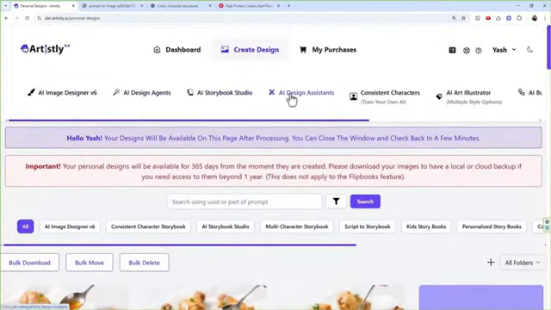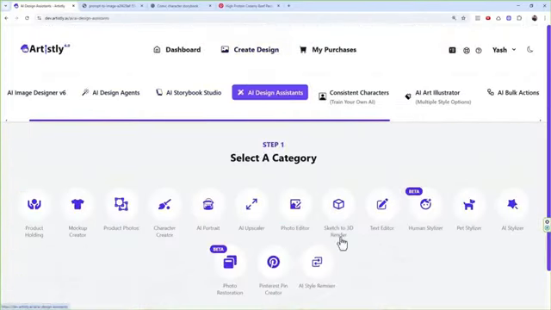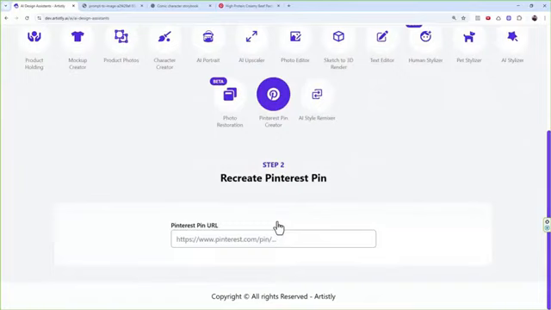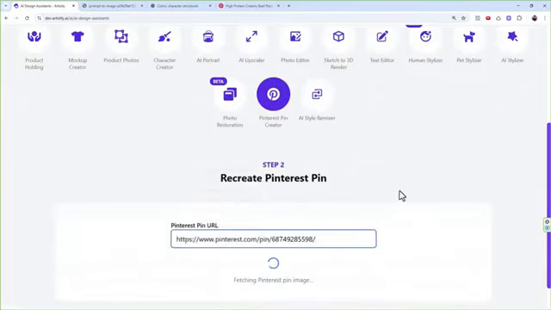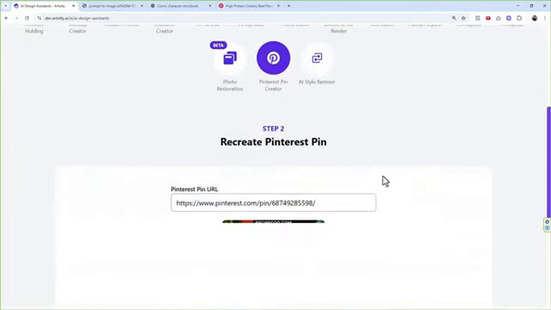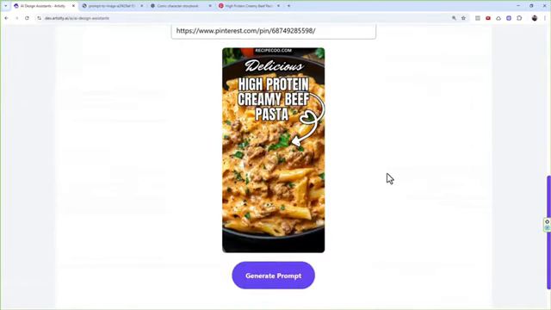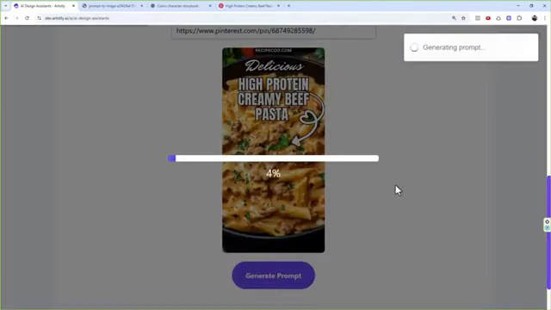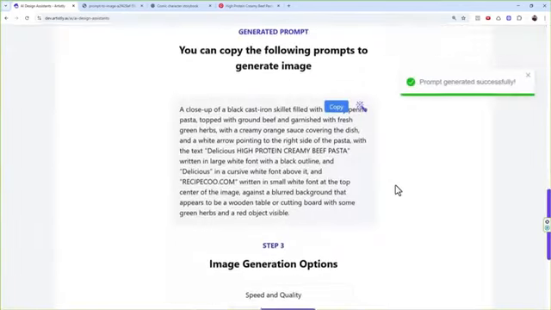All right, so I'm gonna go there. I'm gonna go to design assistant. I'm gonna go to Pinterest pin creator. I'm gonna drop that pin, right? No need to download or export this, just copy paste, easy peasy. Generate the prompt. Let's see, it's gonna take some time, right, to decode that thing.